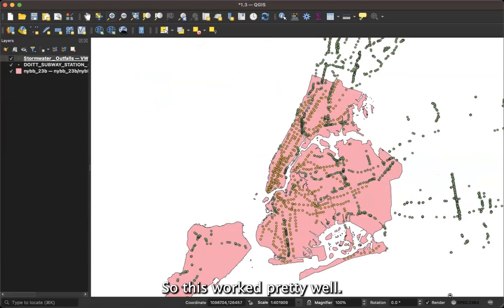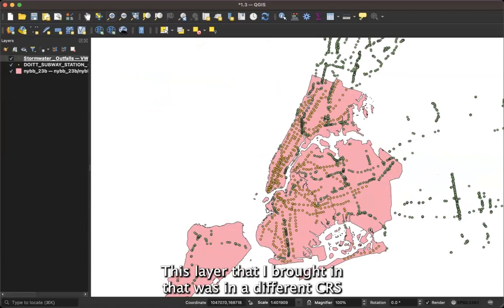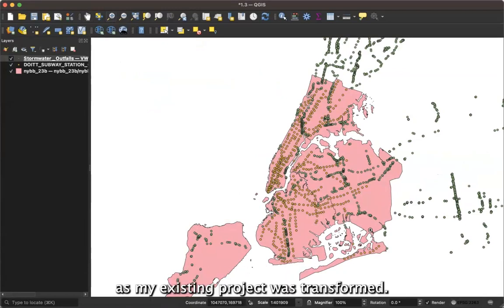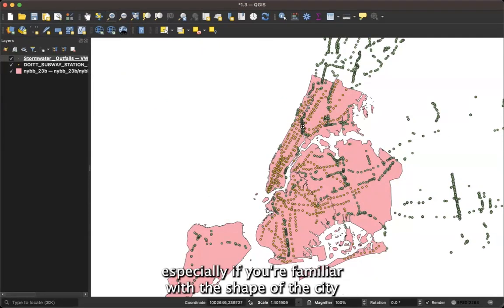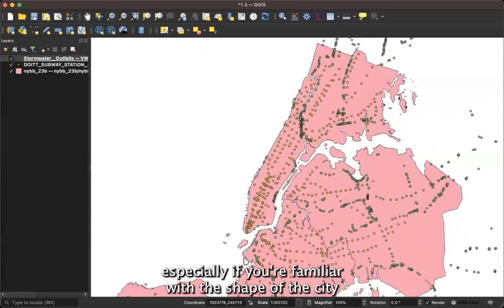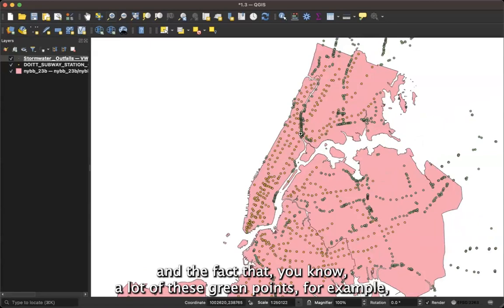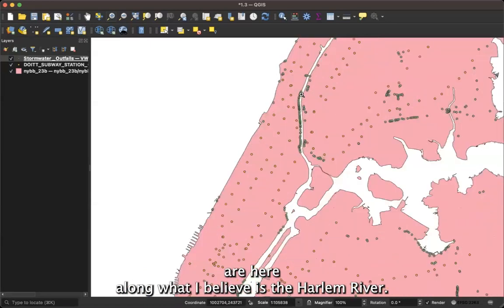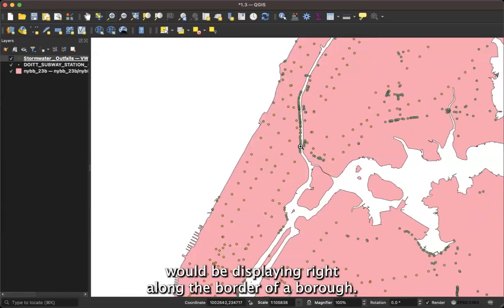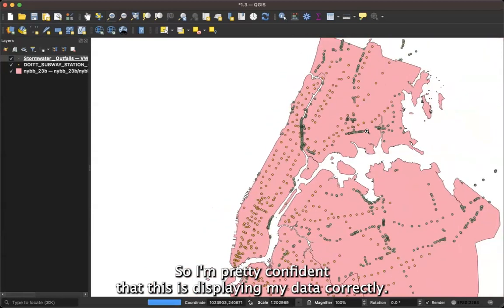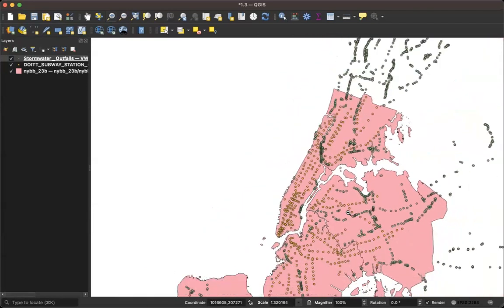So this worked pretty well. This layer that I brought in that was in a different CRS than my existing project was transformed. And you can see that the data lines up really well with New York City, especially if you're familiar with the shape of the city and the fact that a lot of these green points, for example, are here along what I believe is the Harlem River. So that makes sense that the sewer outfalls would be displaying right along the border of a borough. So I'm pretty confident that this is displaying my data correctly.